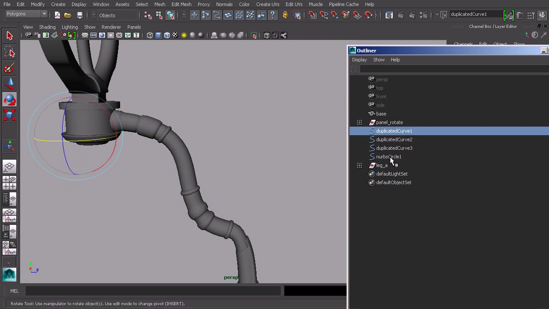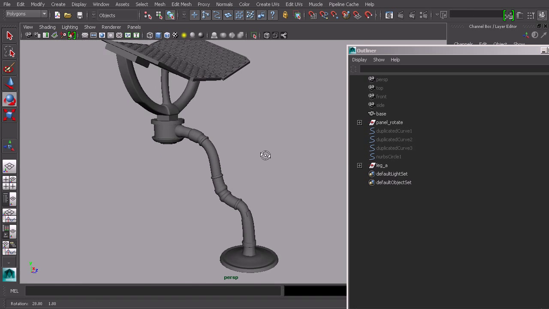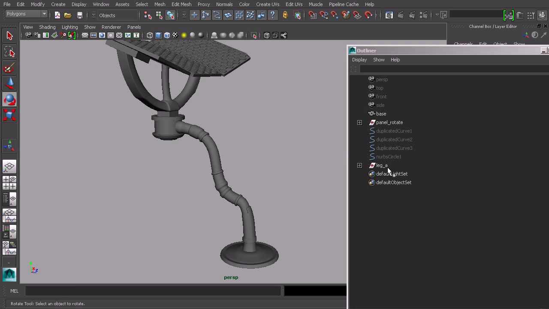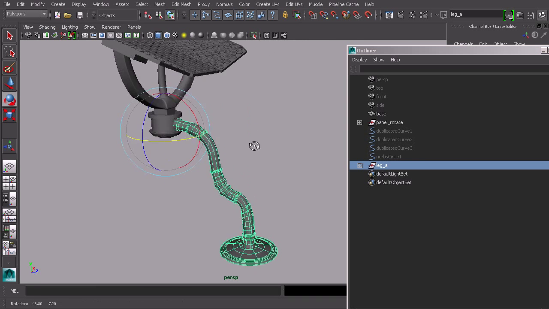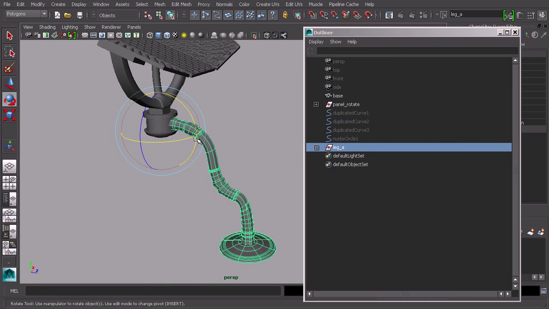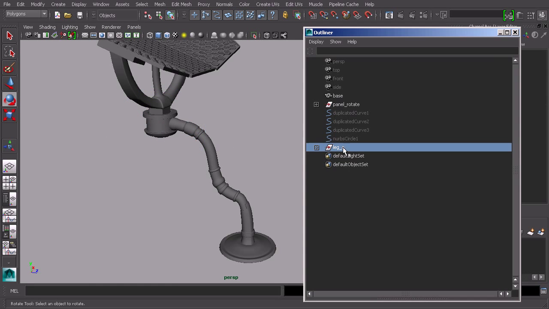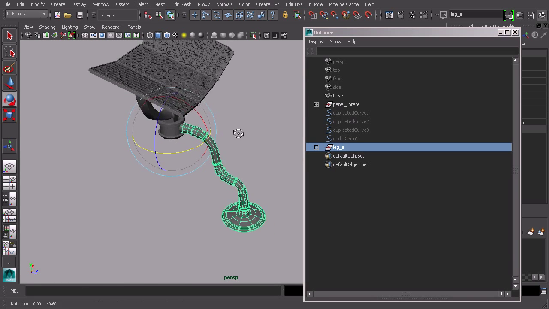If you want to keep these curves, you can. Sometimes I'll just hide those, or even group them and then hide them. So we have our leg model. Now what we can do is either duplicate this and rotate it, or we can use duplicate special again. Now we need to figure out how many legs that we want.